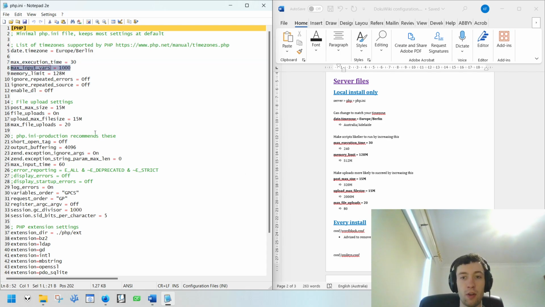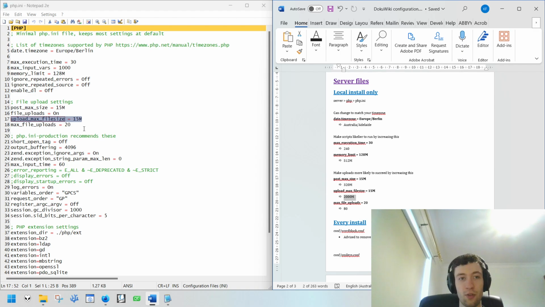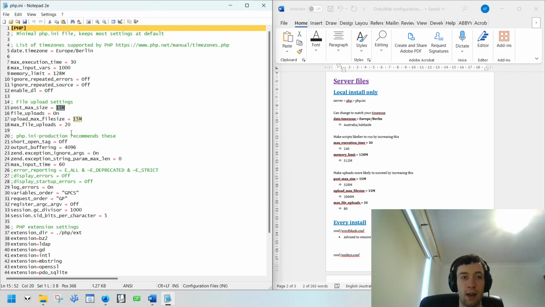And then you can also increase the post max size, upload max file size, and max file uploads if you're adding really large files into your wiki. Like 15 megabytes isn't quite big. You maybe want 2000 megabytes, right? So that's just some recommendations I'd make. Maybe that could be 2000, memory could be 320, and this could be, it doesn't really matter, maybe 80 simultaneous ones. You can tinker around with this.